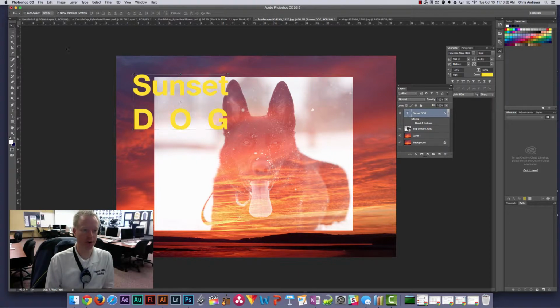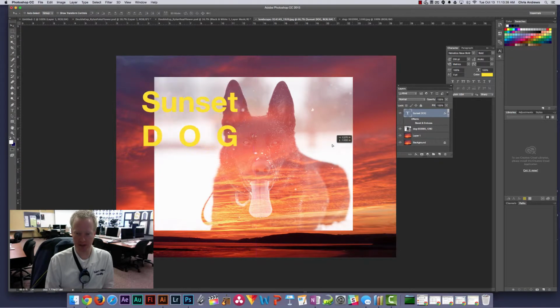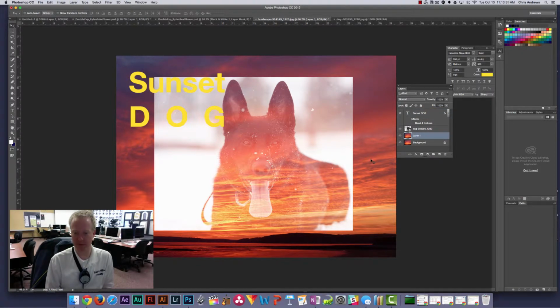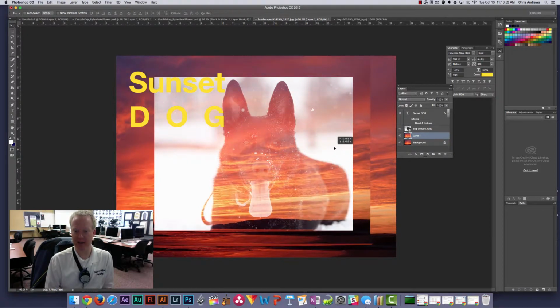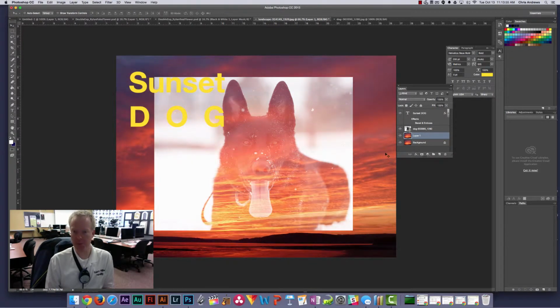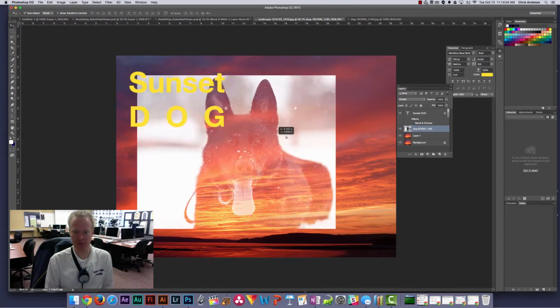Notice when I turn both of these off, when I click somewhere, like let's say I want to drag the picture of the dog. Well, when I start clicking and dragging, I'm not dragging the dog because the sunset dog text layer is selected. And so I have to actually choose which layer I want to move around. But when I have auto select on, then I just click on whatever layer it is that I want to select, and then I can move that layer around.